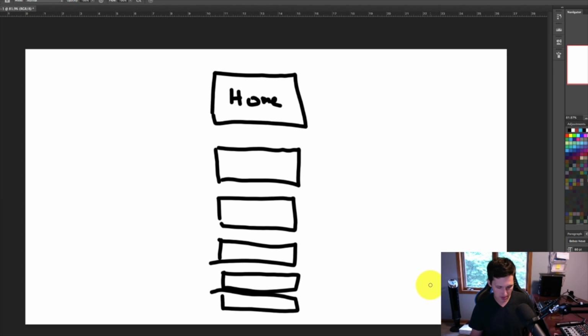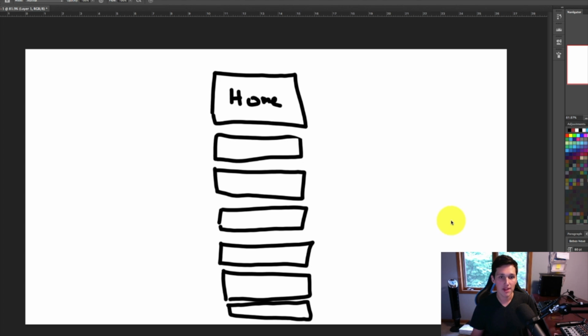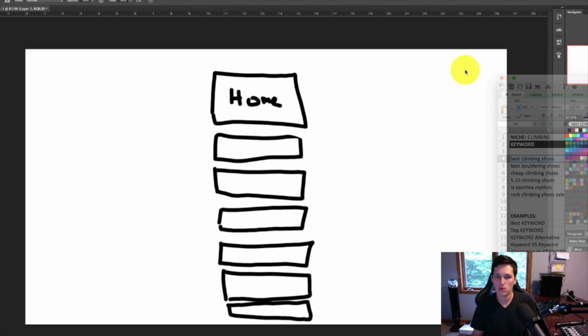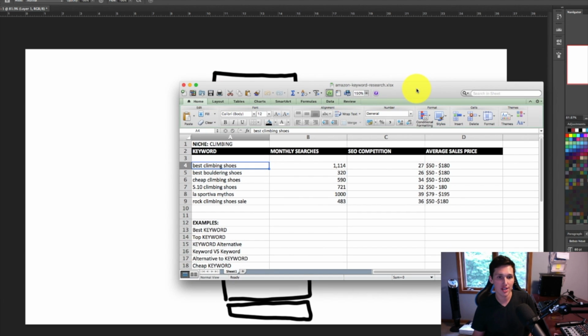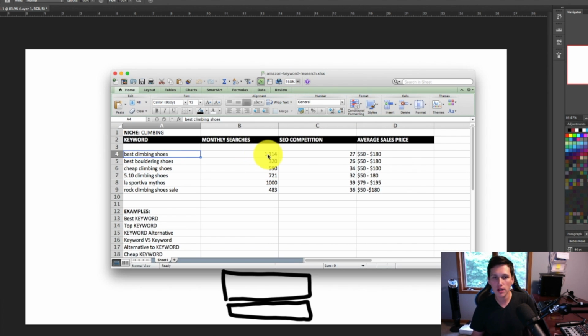And let me just make this look a little bit better. Okay, so clearly I'm not the best artist, but hopefully you get the point, right? We've got 6 boxes below the homepage, which is going to match these 6 keywords. So what you actually want to do is you want to look at the monthly search volume of your keywords, okay? And you want to start to organize them from highest to lowest.